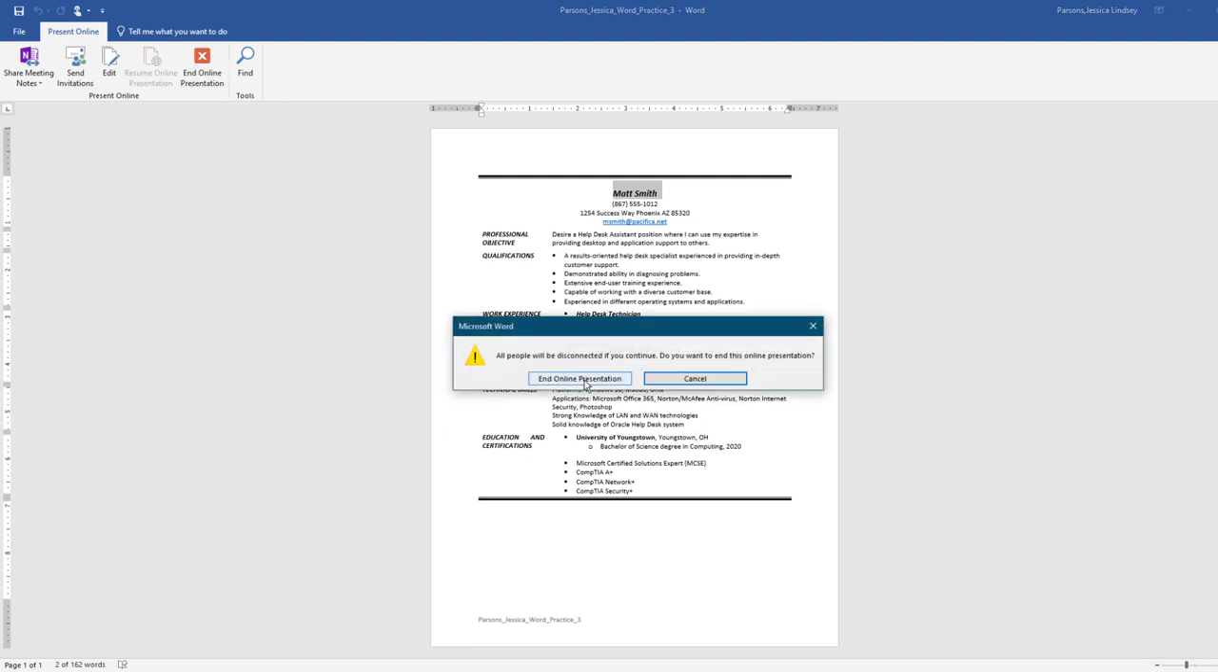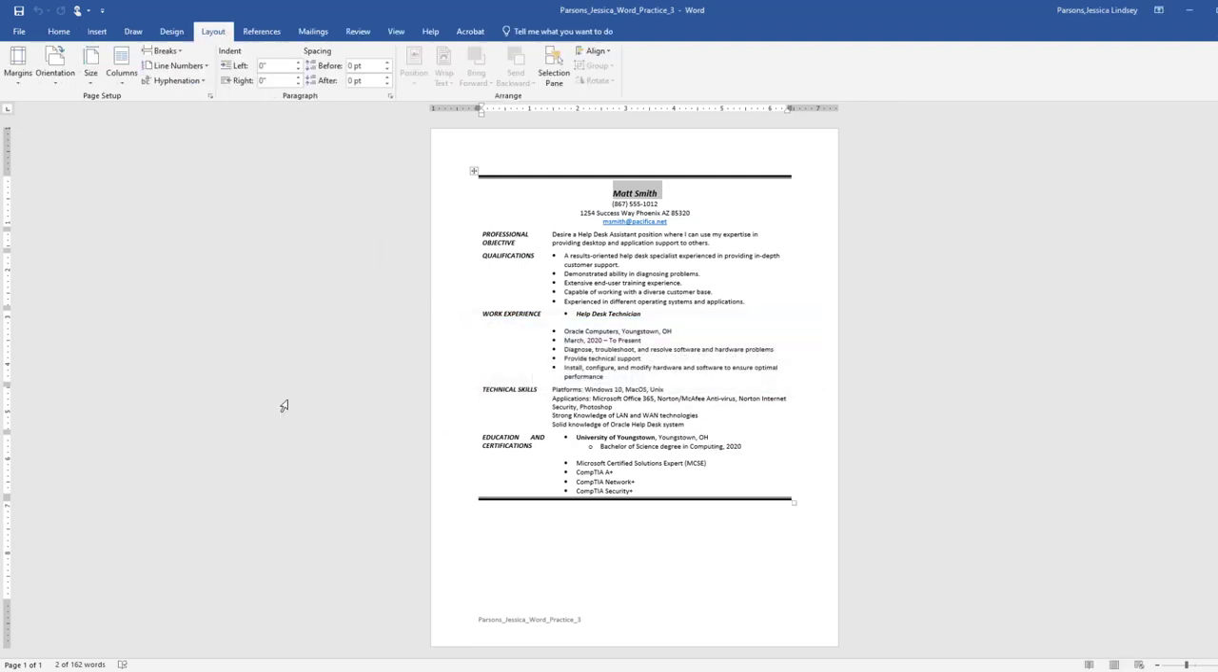Save the document, and before closing Word, verify where your document is saved. Then close Word. Submit the file for grading per your instructor's instructions.